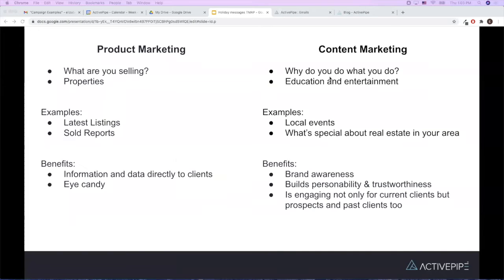Versus content marketing, which is all about your why and a bit of your how as well. So why are you the best option for a realtor in your area? Why do you love what you do? And why do you love your community? How can your contact buy their dream first home, etc.? The information in this type of email is based on providing what I would categorize as education and entertainment. So people's newsletters tend to fall into content marketing, and they're including things like local events that are going on, specific information about real estate in your local area.